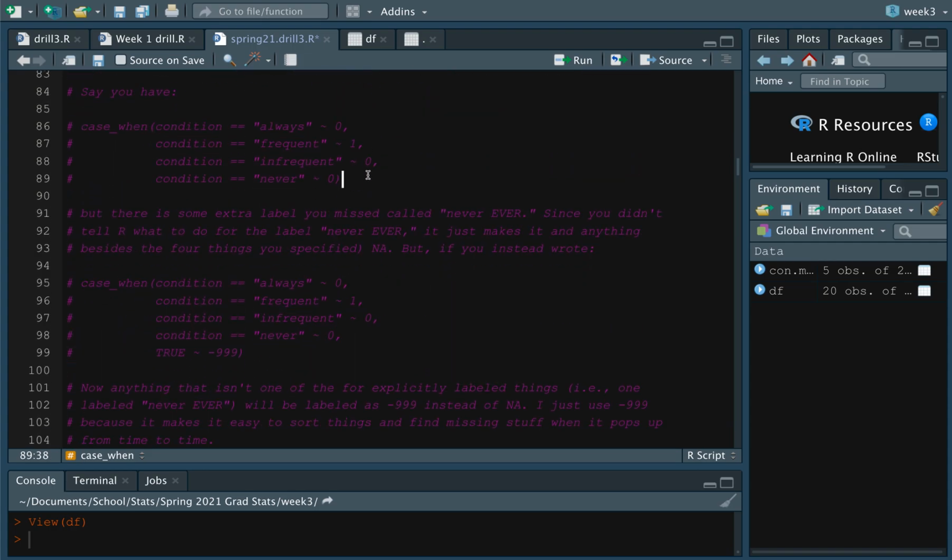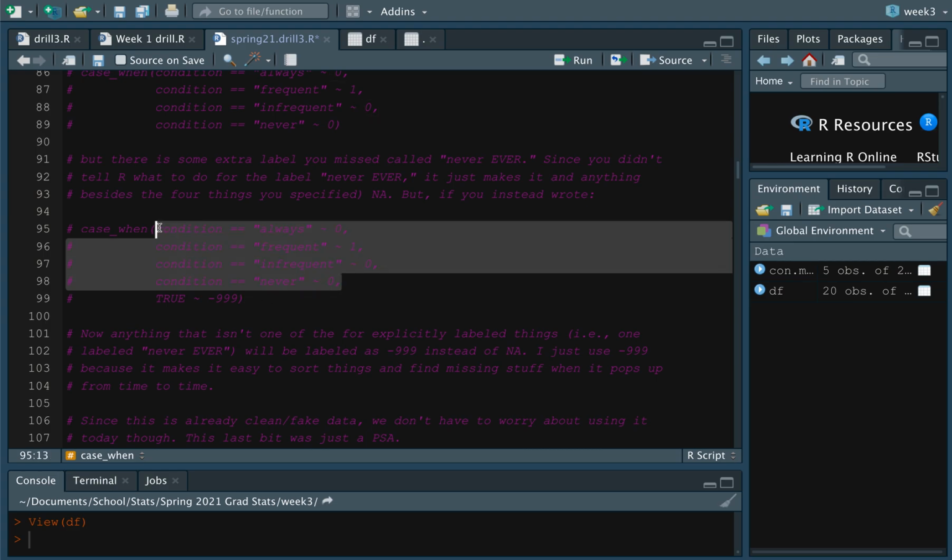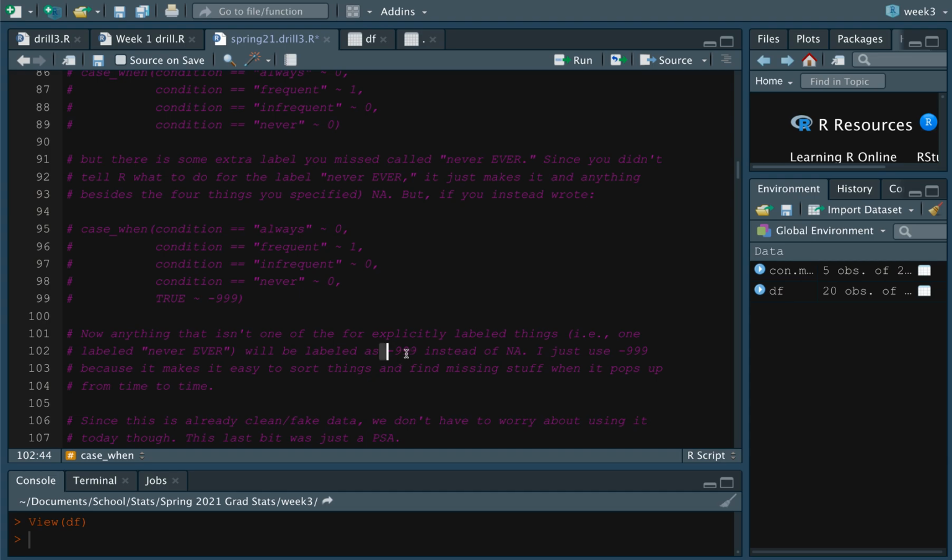But if you instead wrote the same thing but added this TRUE tilde -999, now that catch-all is going to catch anything that isn't explicitly coded for here. It's going to label it as -999 instead of just making it NA, so it's not going to coerce NAs into your data. You can make this label whatever you want. I use -999 because if you happen to not check after the fact and you put this into a regression expecting all zeros and ones, but all of a sudden you have really strange numbers, well, it's probably because one thing is labeled -999 and everything else is zeros and ones. So it makes it easier to catch.